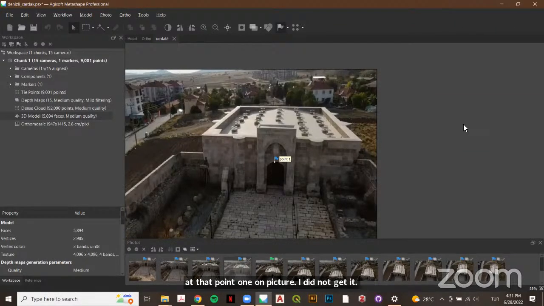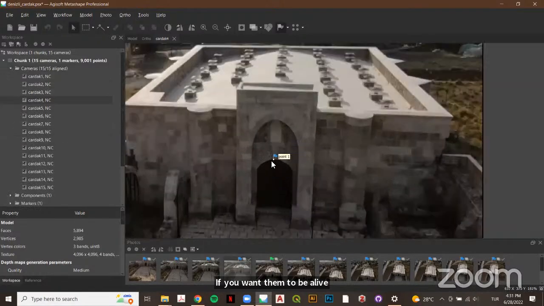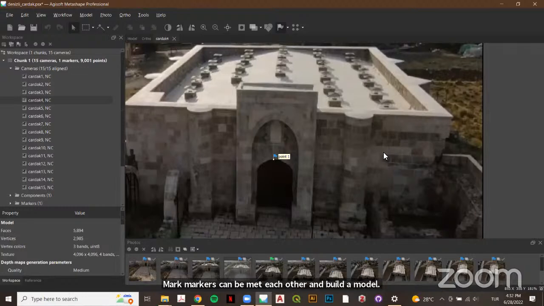Okay, Güzden Hoca asked me to put points, markers on it, because sometimes some of the photos cannot be aligned. If you want them to be aligned, we can just put a marker on it, so the markers can match each other and build a model. So maybe Güzden can explain it as well.